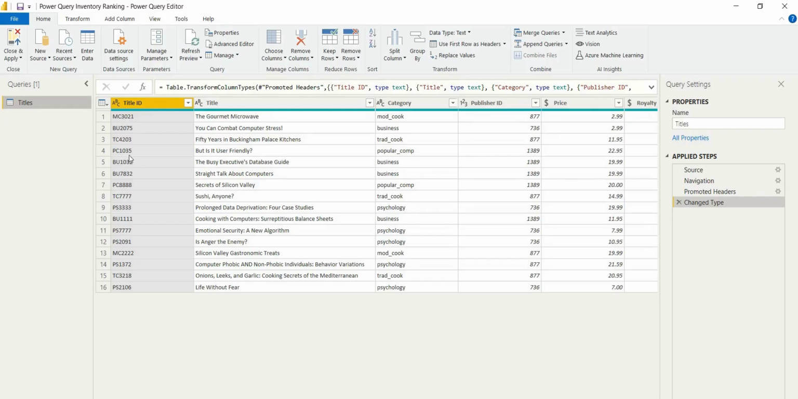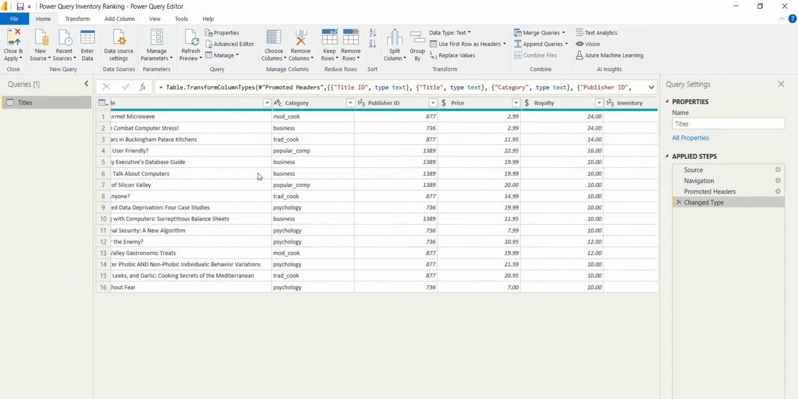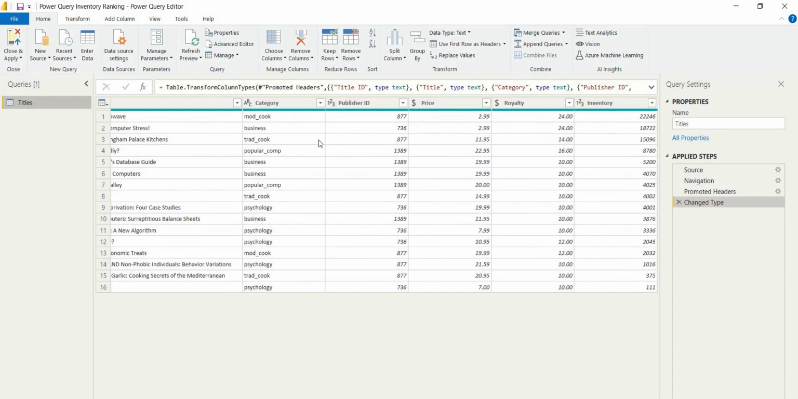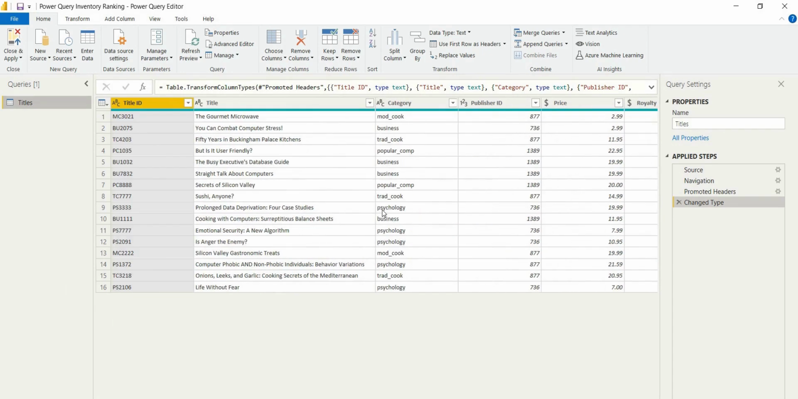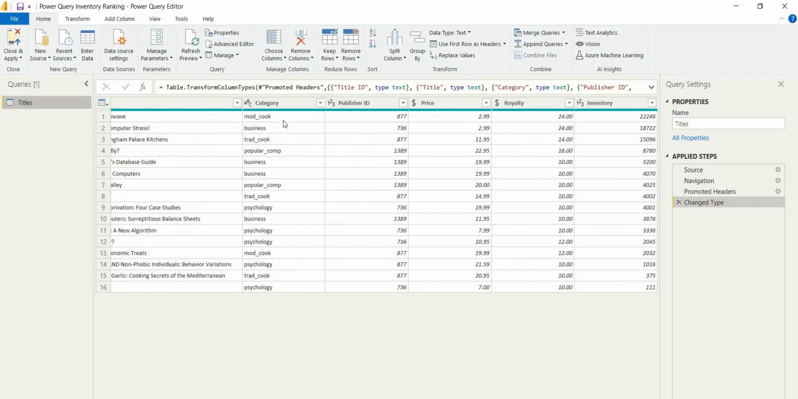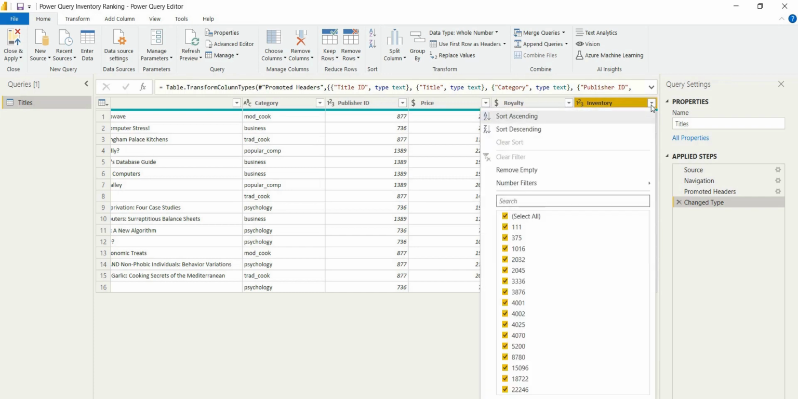So I've got a variation of the pubs dataset. You can get this on GitHub. I've edited it slightly, but basically we have a group of publications, books, their categories, and the level of inventory. What I want to do here is give an individual inventory rank by category, but there are a few steps we need to take before that.